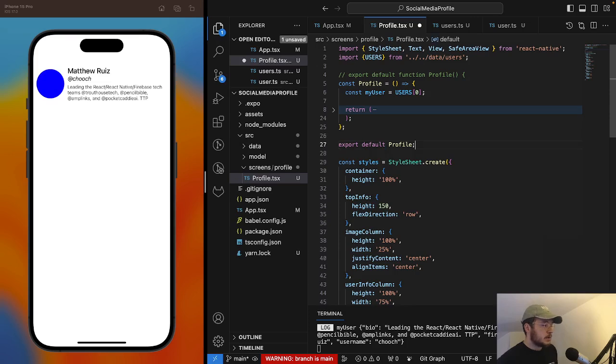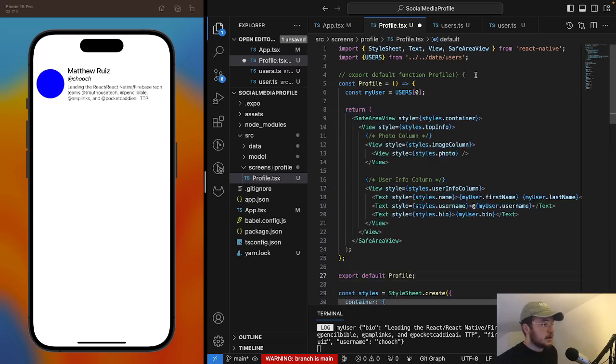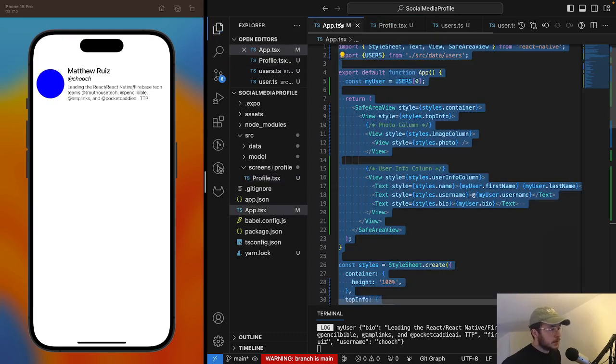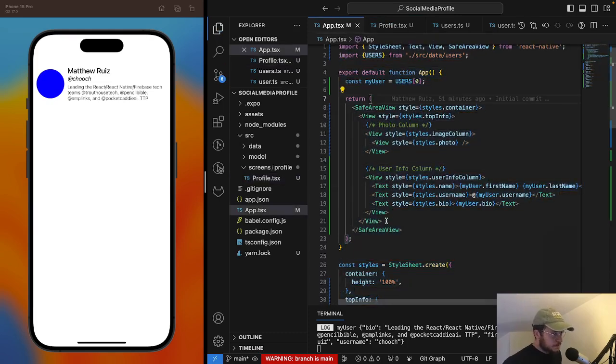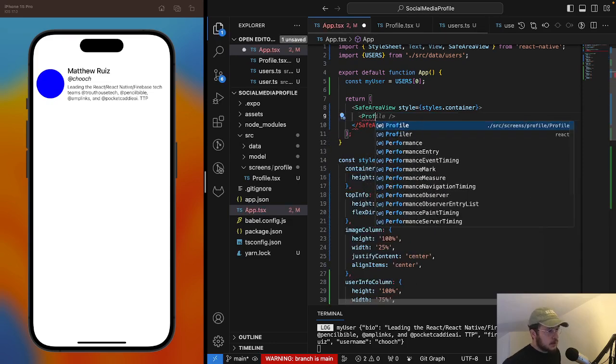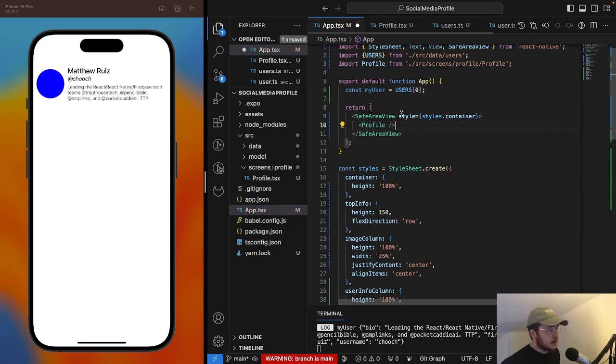I don't like working with the function like this setup. I like working with this setup. So that's, like I said, one of those preferences that I have. So we got profile here, export default profile. What we're going to do is inside of here, profile, as you can see, is imported there. And there we go.